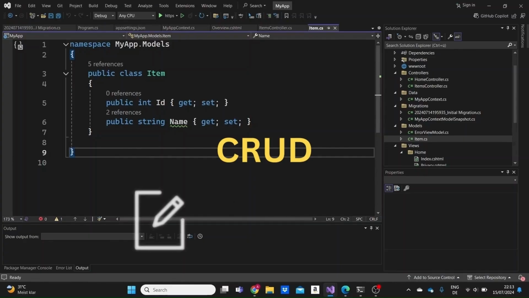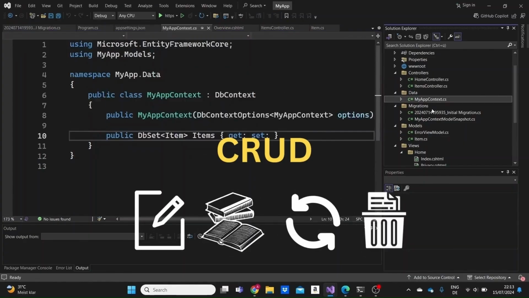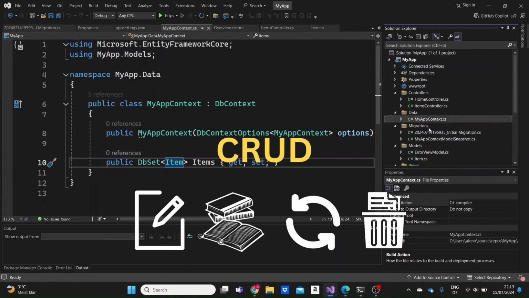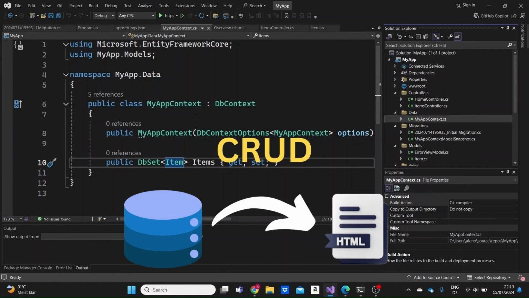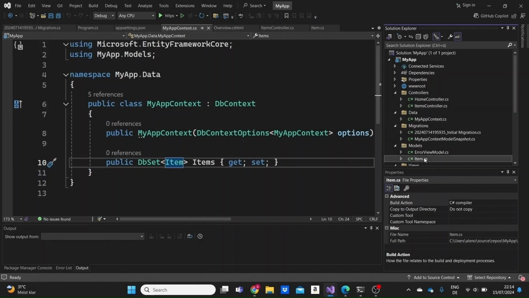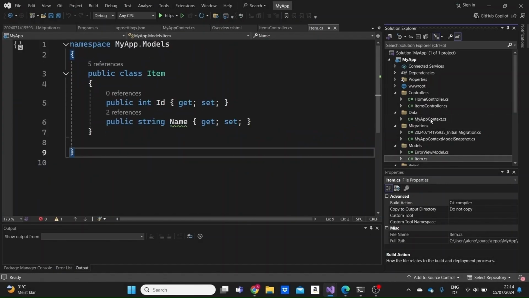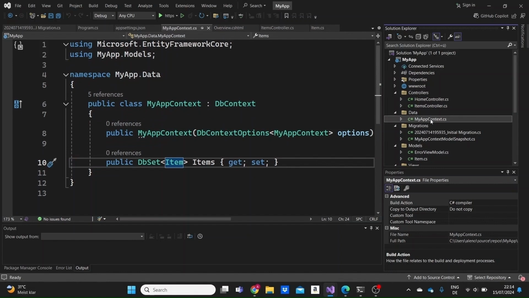CRUD stands for Create, Read, Update and Delete, and these are the basic operations included in every application. We will perform these operations on our data in this project and show the changes in the front end. We have already created a simple model and stored it in the database using the Entity Framework Core's code-first approach. This is the MVC project. We have only one model. We created a context and we stored these changes to the database.